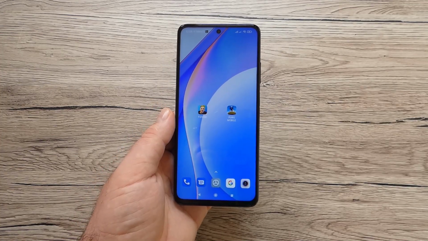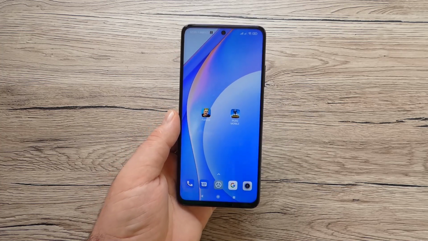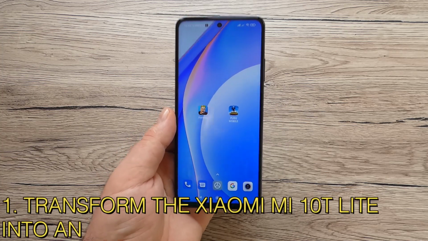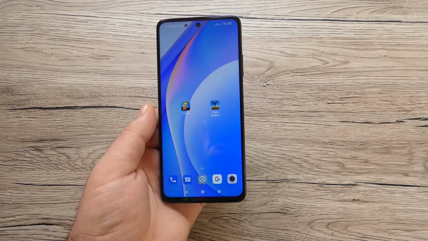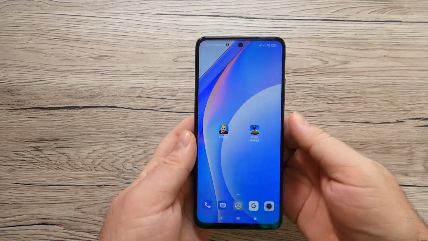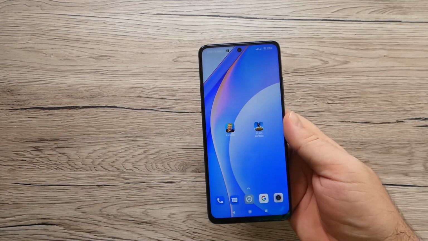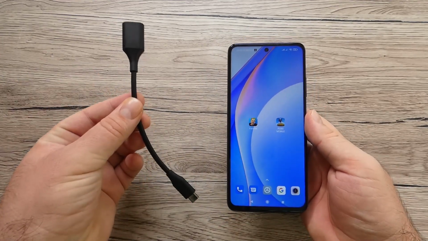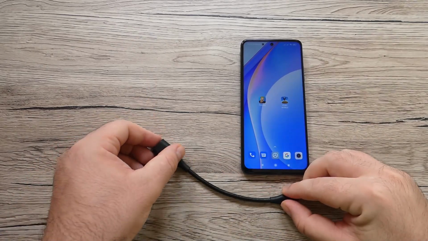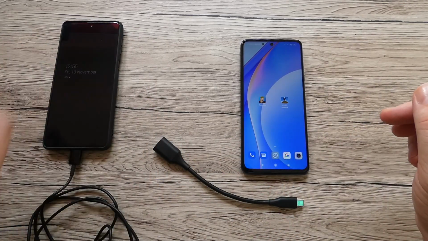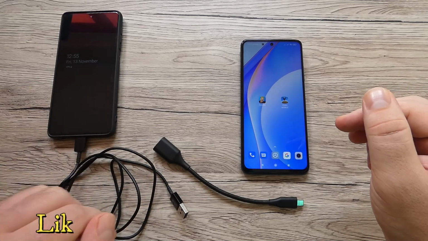We're gonna start with the first tip, and I can say that this Xiaomi Mi 10T Lite does not have reversible wireless charging. What you probably didn't know is that your phone can charge other devices via a USB Type-C to USB Type-A adapter, and that adapter looks like this. And what you have to do is to take the other smartphone. It's already with the USB Type-C cable plugged in.